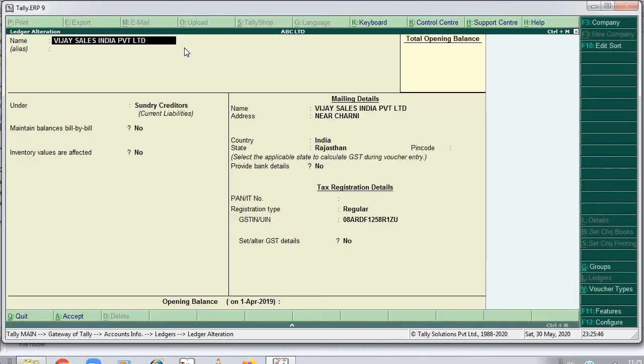Now one thing, okay, I cannot delete right now my ledger from here. To delete the ledger, the shortcut key is Alt D. Right now my Alt D function will not work over here, because through this ledger one entry has been created in my purchase register. So first I have to delete that voucher entry in my purchase register, then only I can delete the ledger from here.